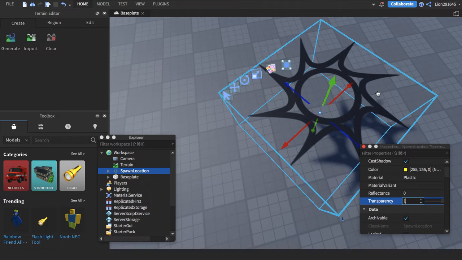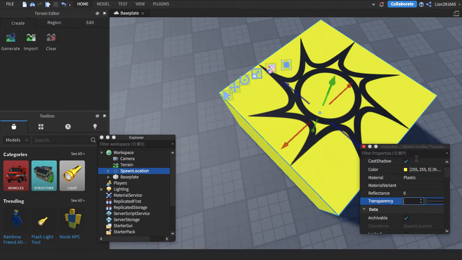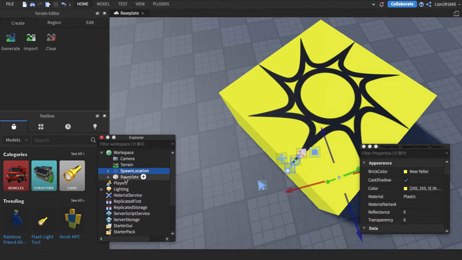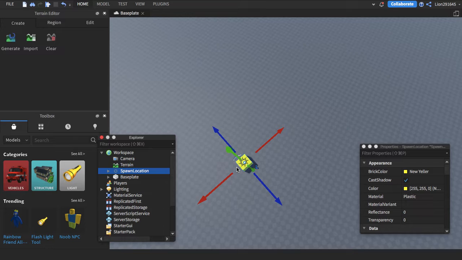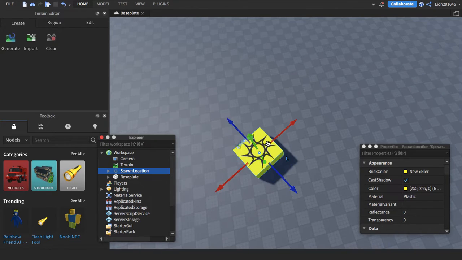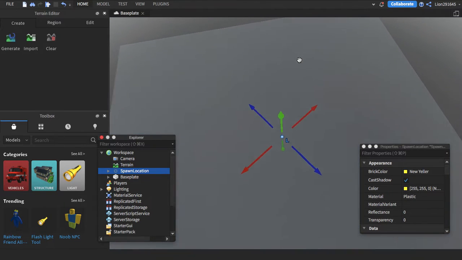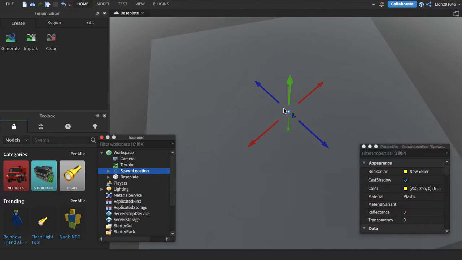You're probably wondering why this image isn't disappearing. Well, that's actually called a decal. If you go over to the Explorer tab over here, as you can see, everything is actually a little block. You have one block for the spawn location and one for the base plate. And that's it for this template. So this template is just those two objects.